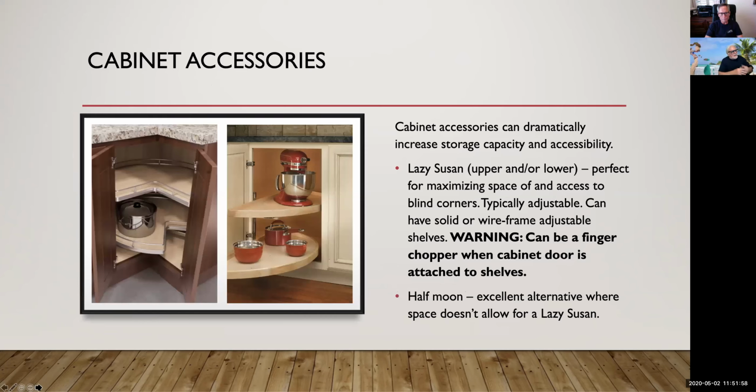Cabinet accessories can dramatically increase storage capacity and accessibility. For example, a Lazy Susan upper and/or lower is perfect for maximizing space of and access to blind corners. They typically have adjustable shelves, and they can have solid or wireframe adjustable shelves as well.